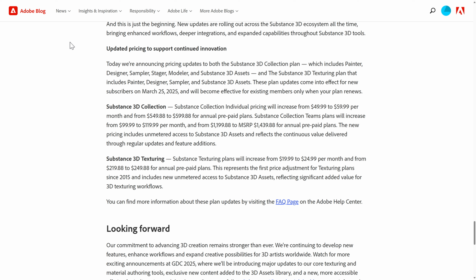So today we're announcing pricing updates to both Substance 3D Collection Plan, which includes Painter, Designer, Sampler, Stager, Modeler, and Substance 3D Assets, and then the Substance 3D Texturing Plan that includes Substance Painter, Designer, Sampler, and Substance 3D Assets. These plan updates will come into effect for new subscribers on March the 25th, 2025, and will become effective for existing members only when your plan renews.